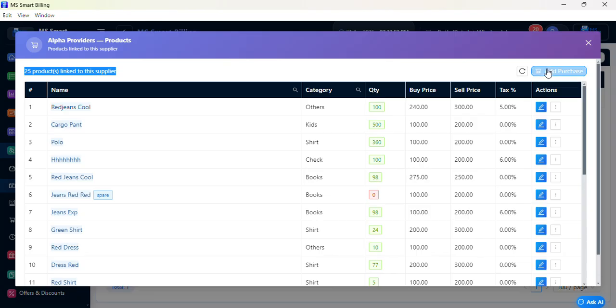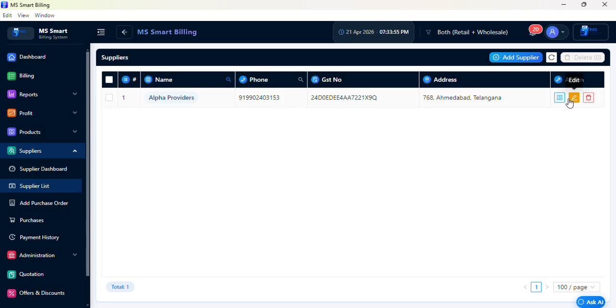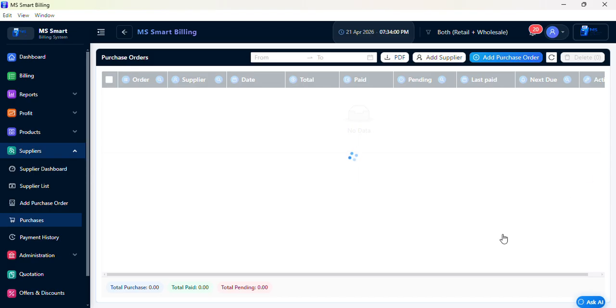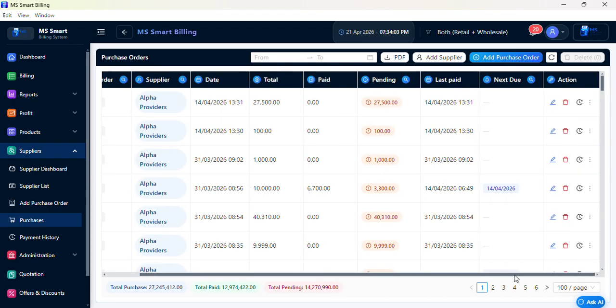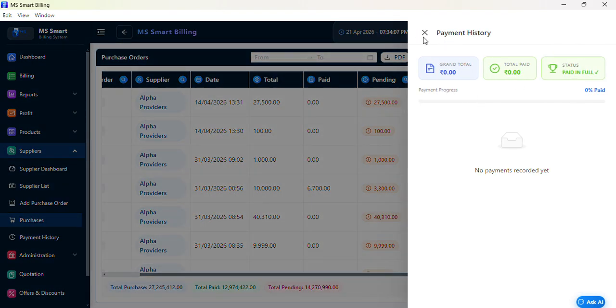If you want to add a purchase, same thing, we can add it here as well. This is the view product, this is the edit, and these things. In the purchase as well, we can see the payment. Same thing, whatever I explained in the report, we can do here.